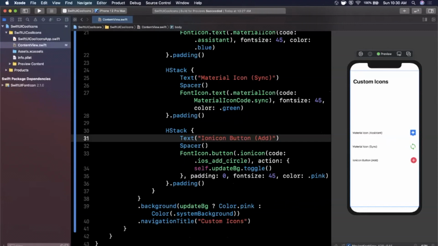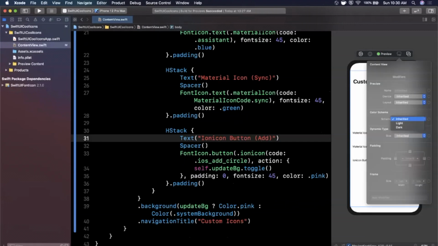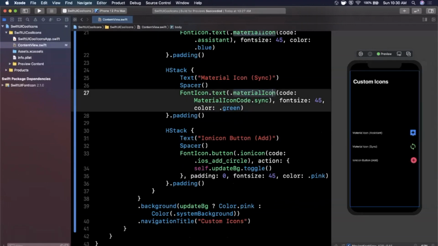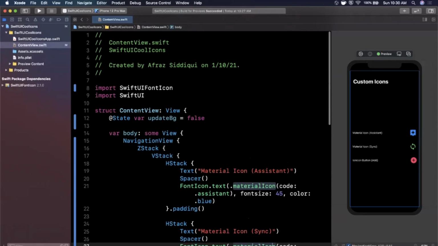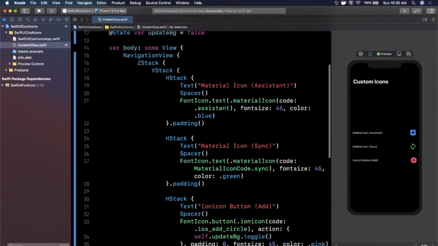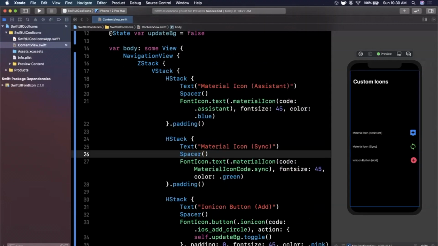So these look nice in light mode and dark mode. Let's just switch it to take a quick peek before we wrap up here. There is dark mode. And just to recap, we brought in the library via Swift Package Manager, super lightweight, super simple. You import it into whatever SwiftUI view you want to use, and you can use it in your view builder directly, just like that. So there you have it, custom icons in your SwiftUI app.